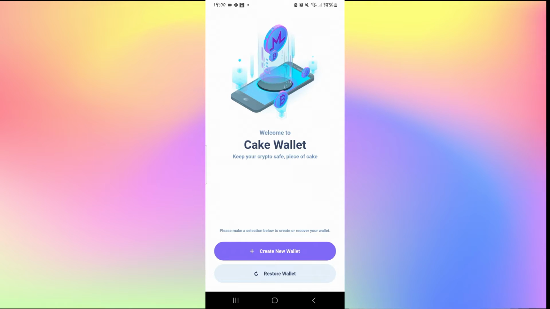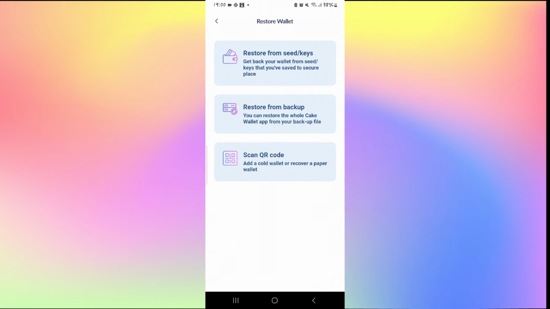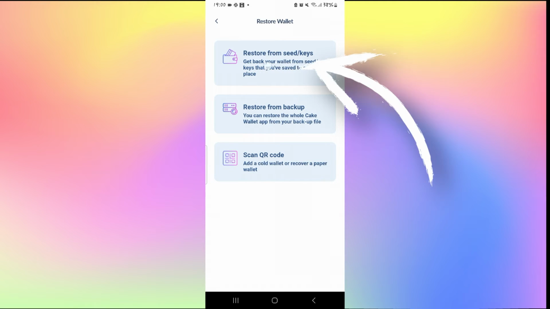Now once the application is opened, you will see two different options: to create a new wallet or to restore your existing wallet. In order to log in, tap on the second option and now you can restore from three different methods. You can either scan a QR code for your existing account or restore from backup using a backup file. The most effective way is to use your seed keys.